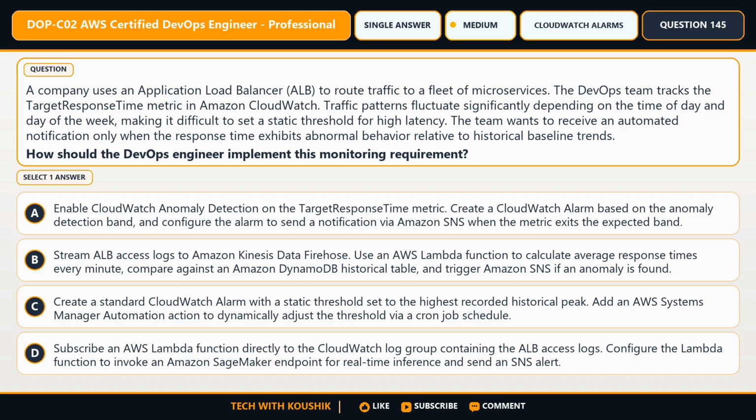Options. Option A. Enable CloudWatch anomaly detection on the target response time metric. Create a CloudWatch alarm based on the anomaly detection band, and configure the alarm to send a notification via Amazon SNS when the metric exits the expected band. Option B. Stream ALB access logs to Amazon Kinesis data firehose. Use an AWS Lambda function to calculate average response times every minute, compare against an Amazon DynamoDB historical table, and trigger Amazon SNS if an anomaly is found.